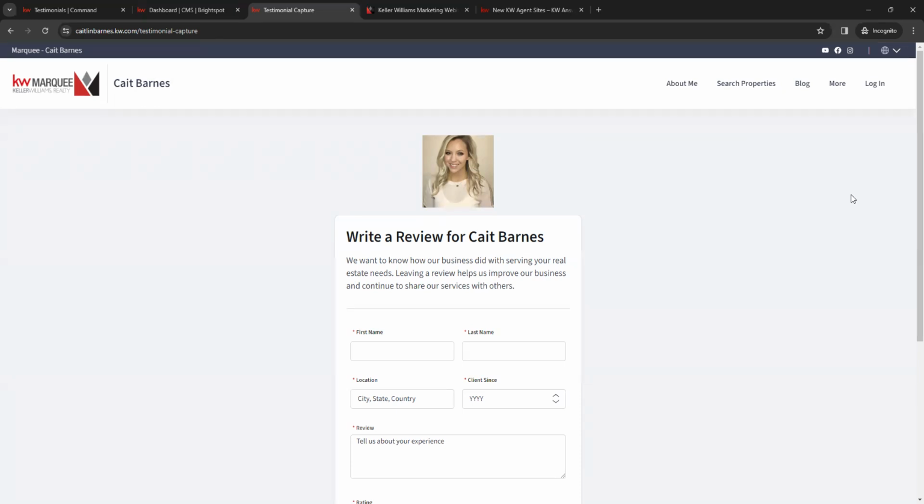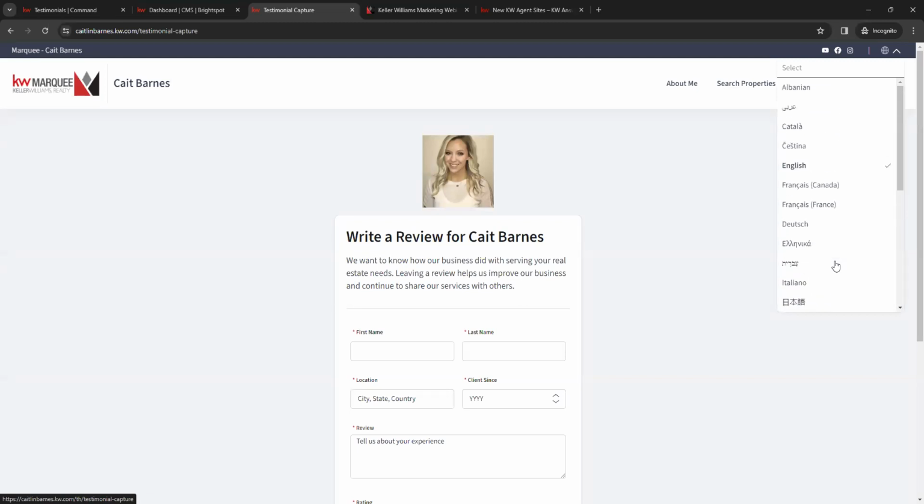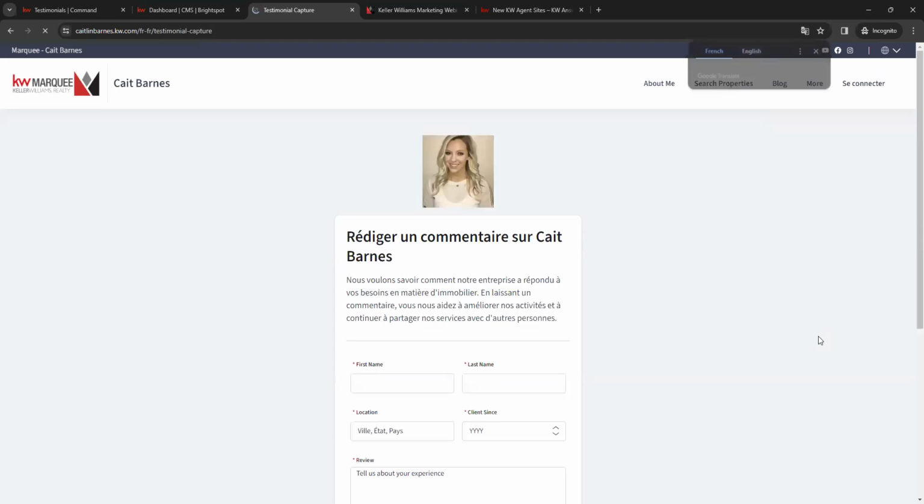The last thing I will note here is at the top, we have this little drop down with the globe here. So you have the option for different languages. So if your clients do speak another language, they can change the language on your website here. And that's automatically going to update to that preferred language here.